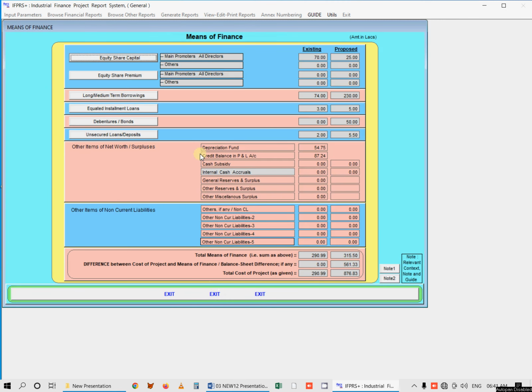Importantly, you could find here that many other user-defined items are given for reserves and surpluses, as well as for other non-current liabilities. This facilitates a lot in adapting and adjusting varied and different nature of other items of the balance sheet. Finally, it could be found and realized how, with precision and exactitude and with no volume restrictions or constraints, you could decide in a very flexible way on means of finance.